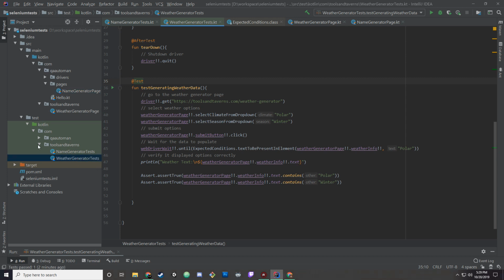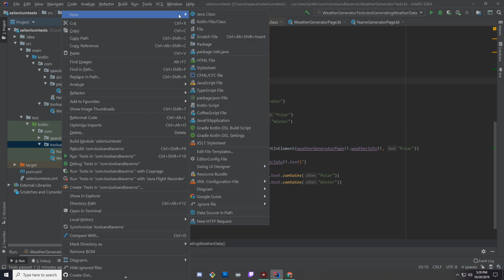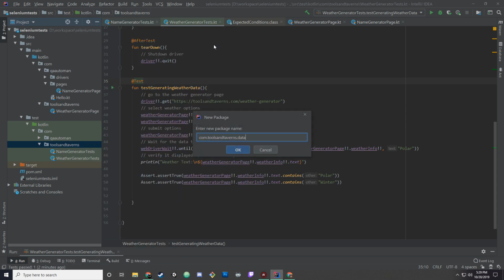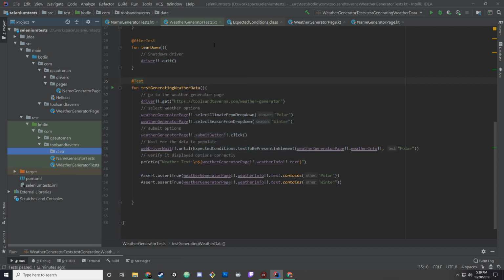So our tests are here. Inside this, we'll create a package. We'll just call it data, and this is where we're going to house our data. You kind of want to keep things separate. Test classes should have just tests. Your data should exist somewhere else.